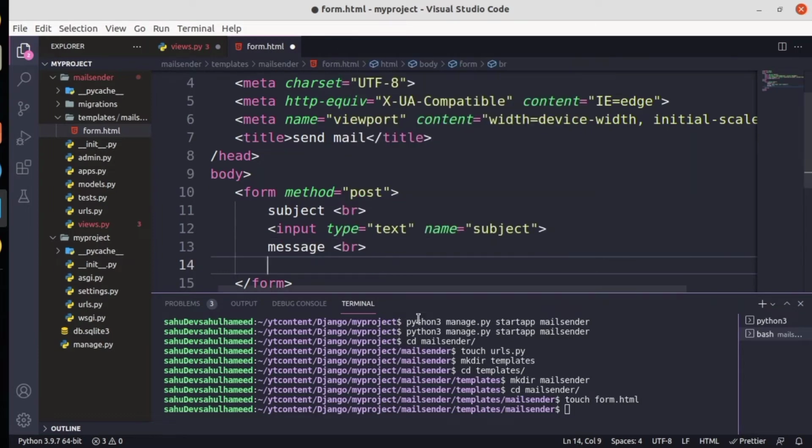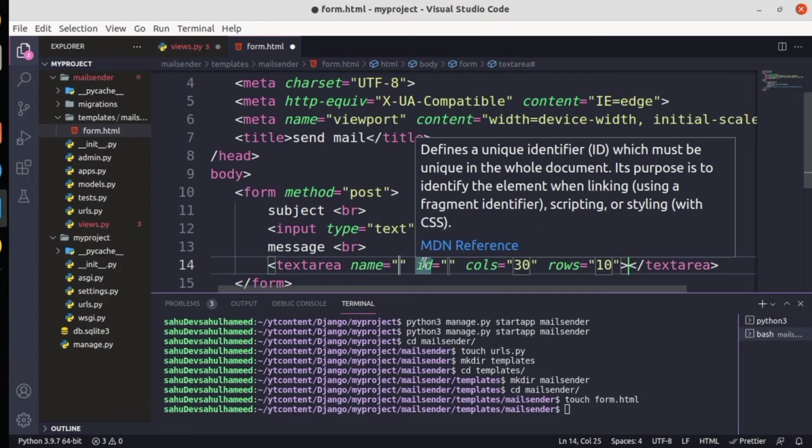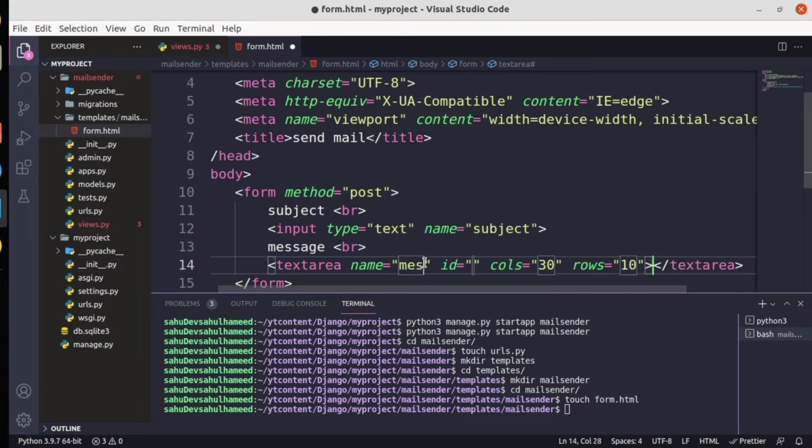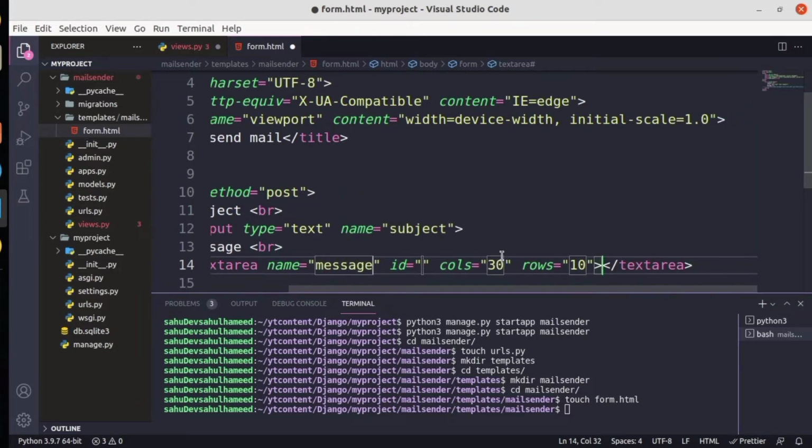Okay, let's create a text area for this. The name is going to be the same, which is message. And here, let me undo this id. Here we don't need this.